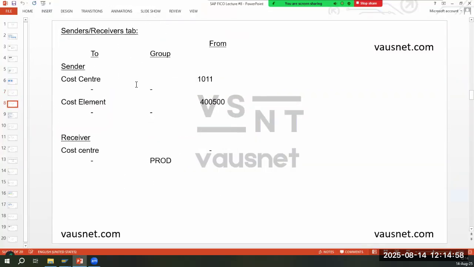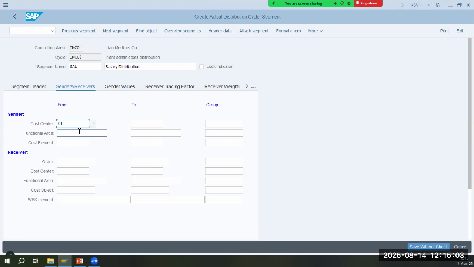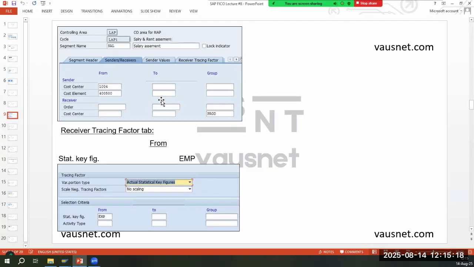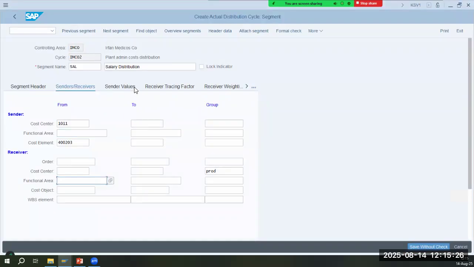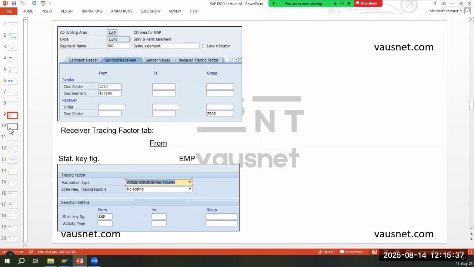Next is cost center 1011, cost element 400203, and cost center will be prod. Receiving tracing factor tab, from EMP.